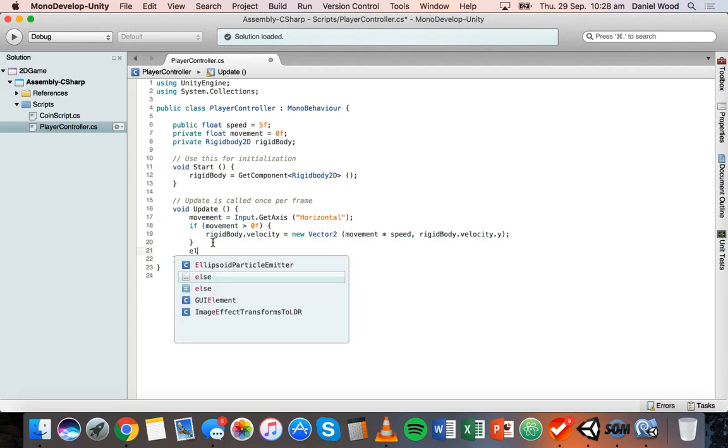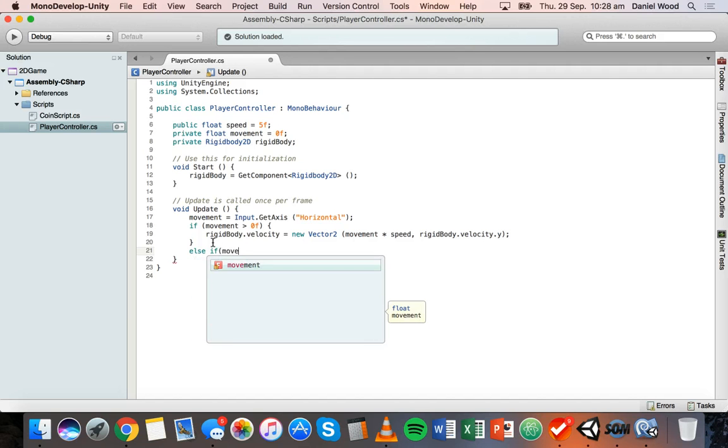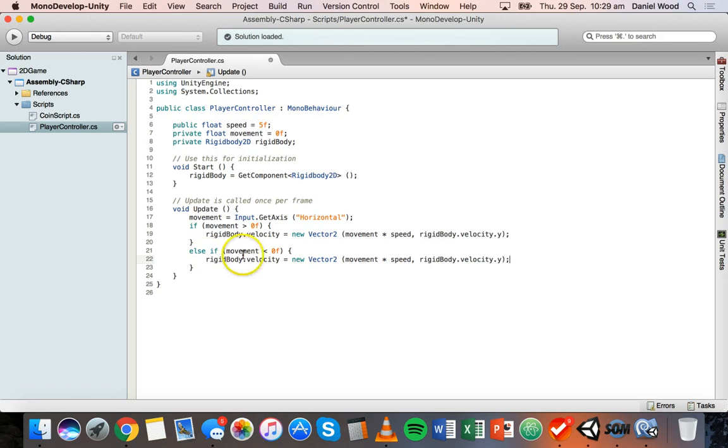And then we can also say else if movement is less than 0, and again we need some curly brackets here. Just move that down a bit. We can copy that code, it's exactly the same, and put it in there. So if movement is less than 0, then move it as well. So it's only moving right if movement is greater than 0, and only moving left if movement is less than 0. In other words, it's only moving if the movement value is not equal to 0, so if one of those keys is being pressed.